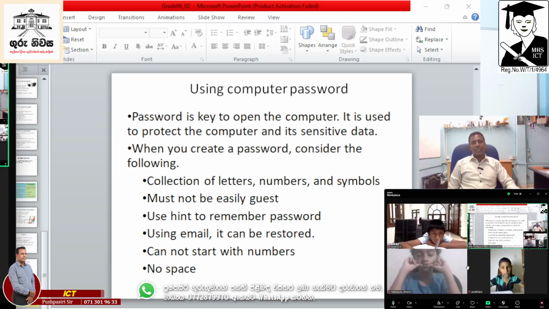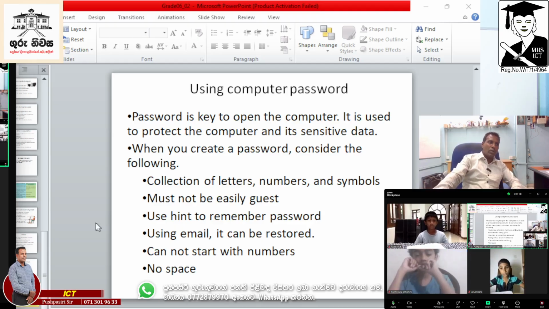No spaces. When typing our email or password, we don't put spaces. It must be typed without spaces, as a single word. Right? It's a single word. So without giving spaces, you have to use the password, whatever you want. Okay? So those are the points.